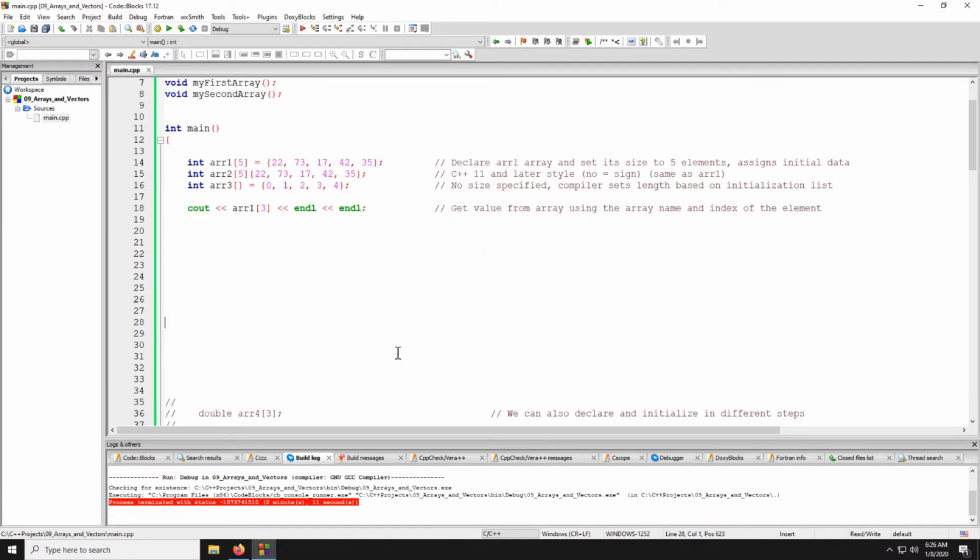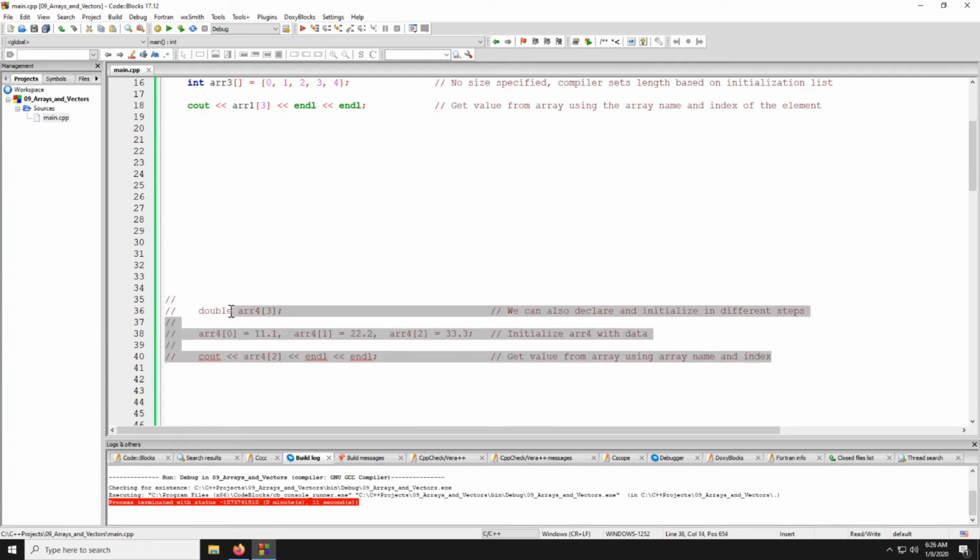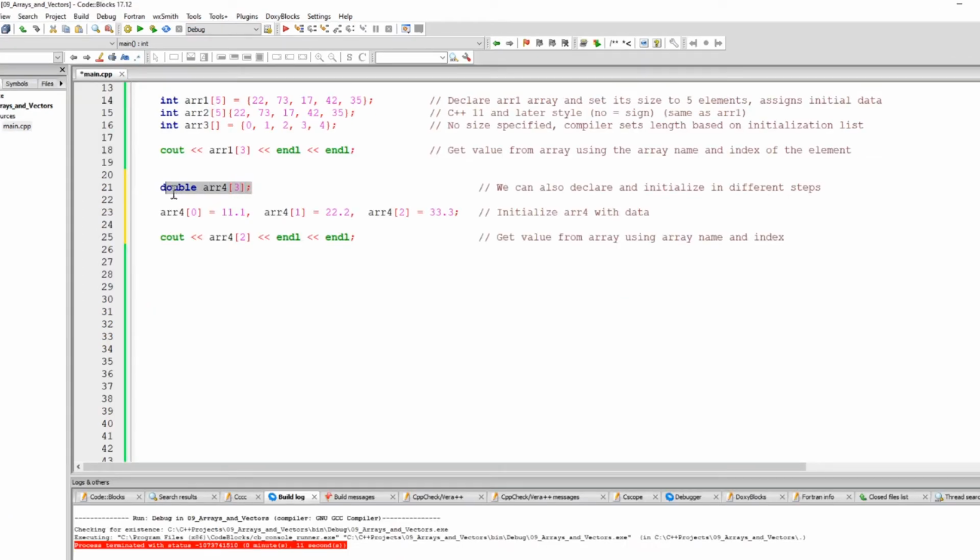Okay, let me bring up another example. First, let me uncomment it. This example shows that, like with variables, we can declare and initialize an array in separate steps. Here we have a new array, array 4, that stores values of the data type double. The first line declares the array and sets the size to 3, or 3 elements. The second line assigns values into the array by referencing their index. Again, we can also access the data by index as shown in the output statement. If we compile and run, we get a value of 33.3.